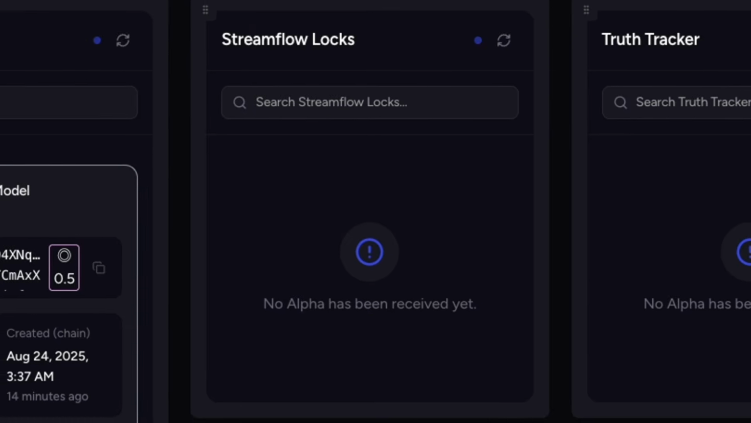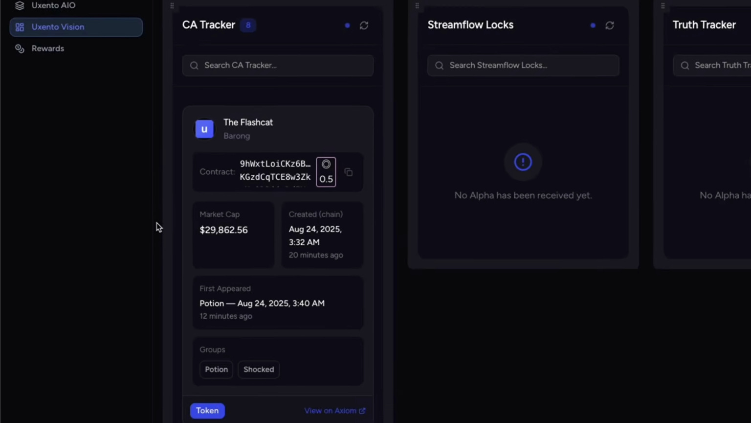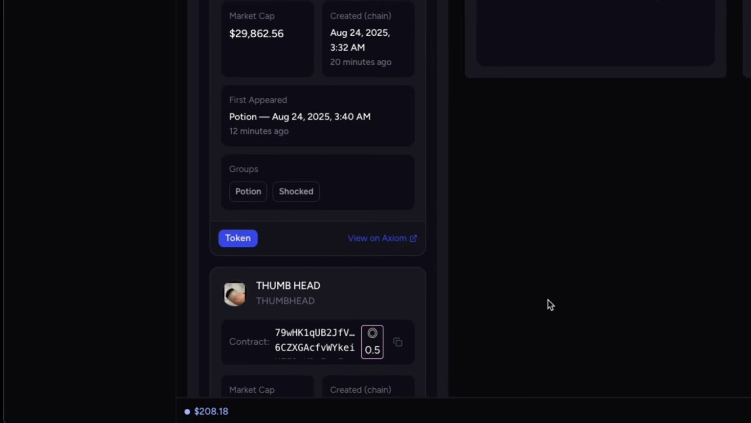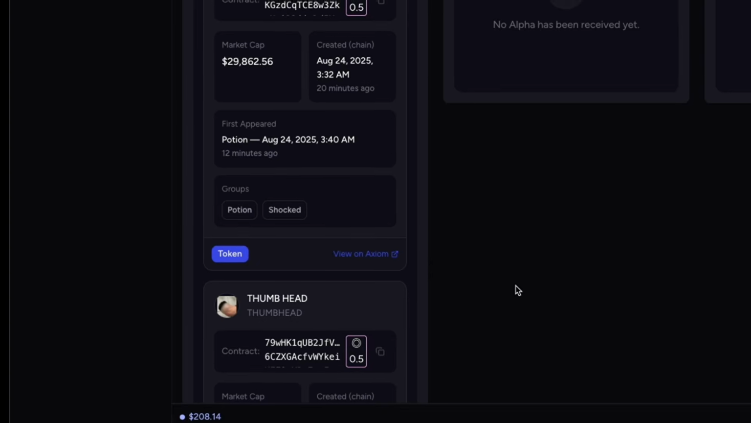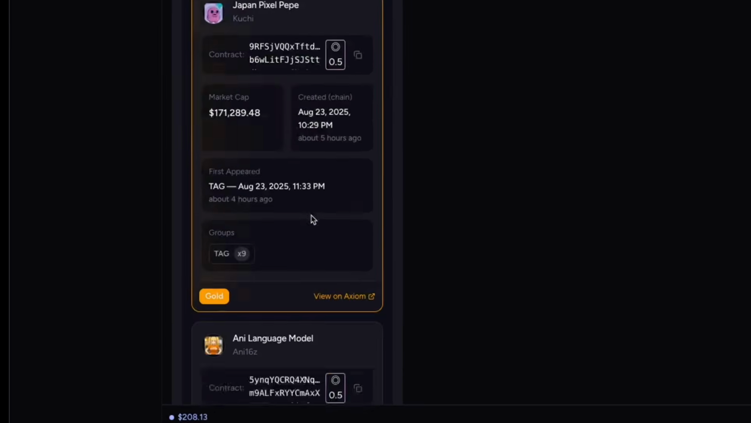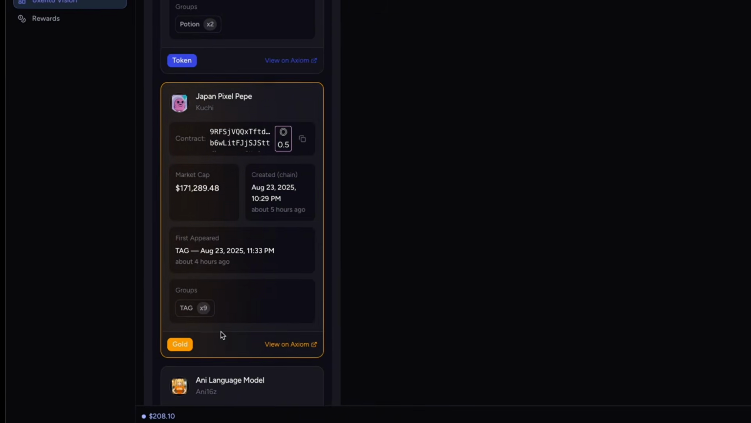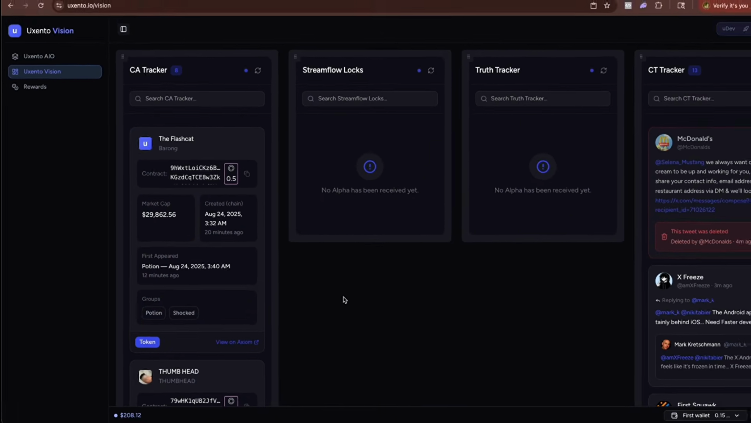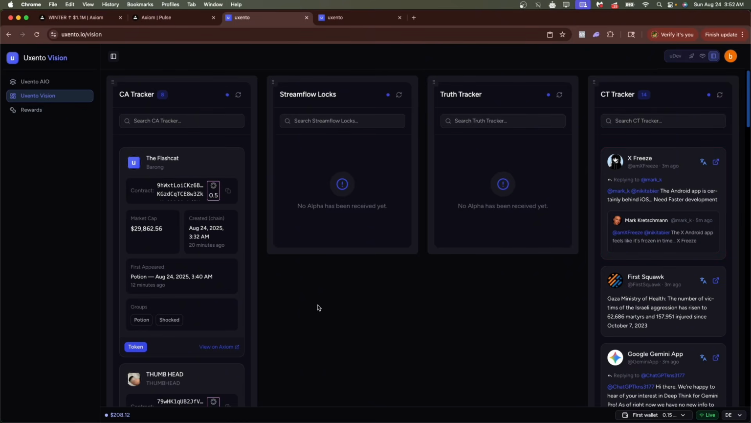The next thing you can check is the CA tracker. So this will be showing you what coins are being called out in what groups, right? Like Potion or Shock. So instead of having to pay like $100 for their group, or $200 for their group, it'll show you the coins that they're calling out on there. And it also shows you like, oh, this is gold, or oh, this is just the token. So it tells you what coins are actually good, so you don't have to go through all the trash. So this is the main setup on the Uxento Vision.